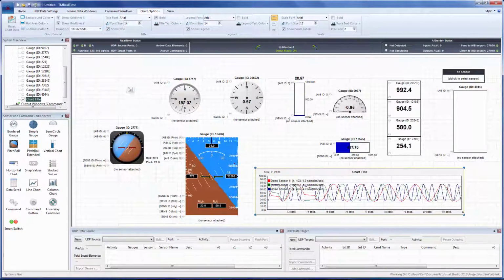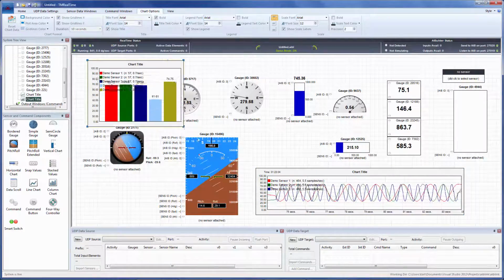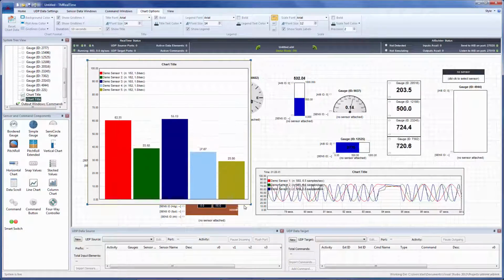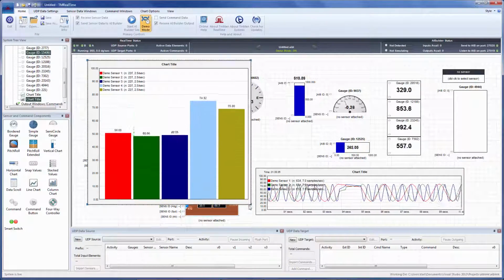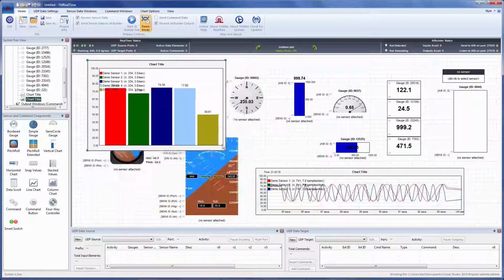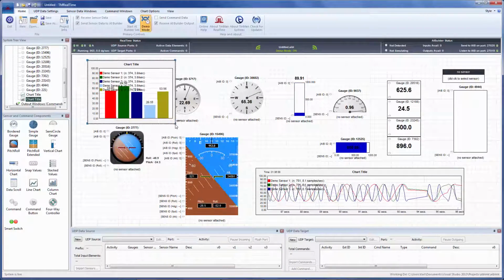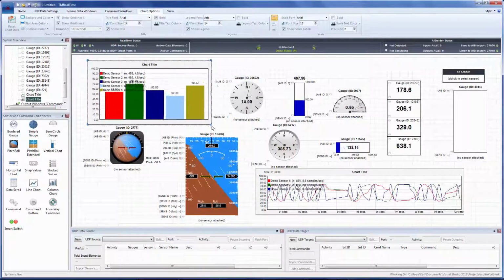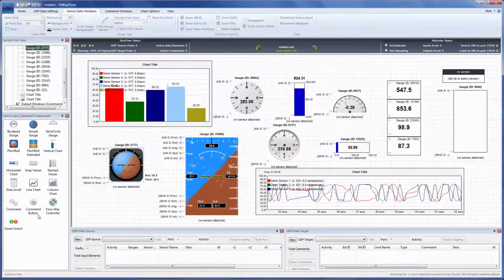And then we have the column chart, of course, that also shows data, and that can be sized in any way that is convenient. And there's no limit to the number of sensors that are tracked, nor the number of controls that are placed on the screen. And you have near complete flexibility of how you represent that data.